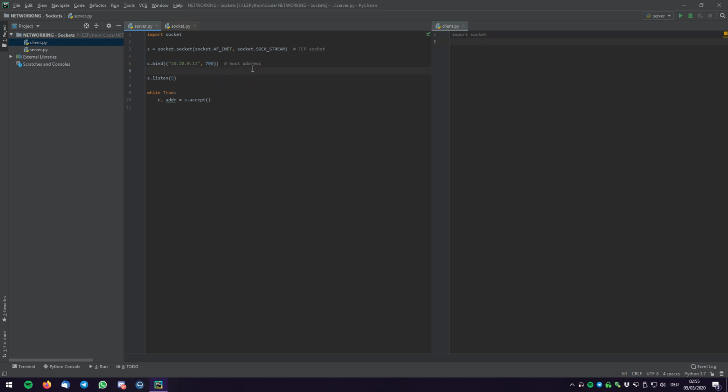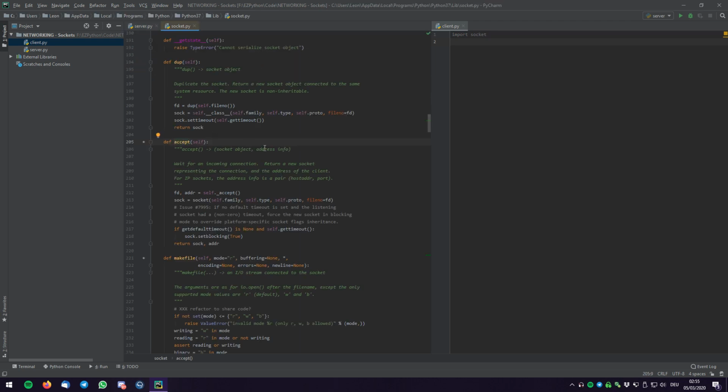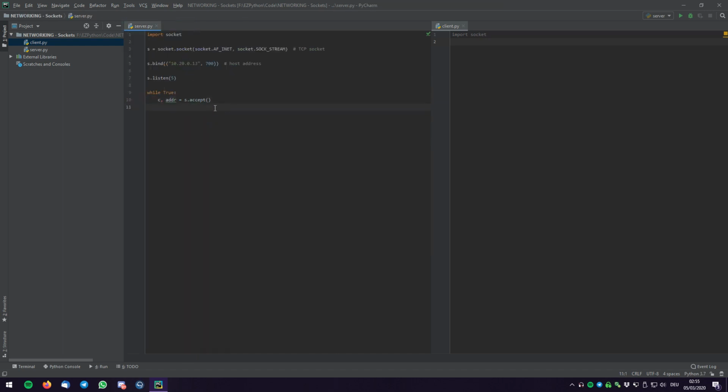So this is the server address, and this address here we receive from the accept function is the client address, and a new socket object which only has one client. So this socket here, you could call it the public socket. Everyone can connect to this socket, and everyone can send a handshake request.